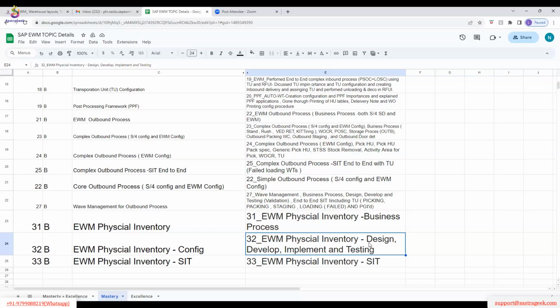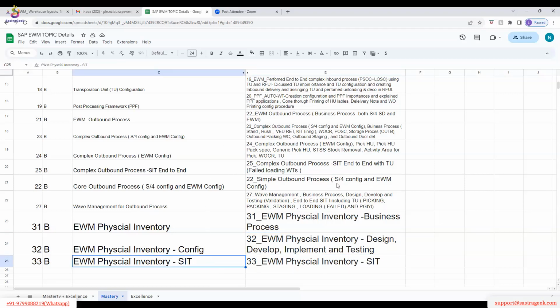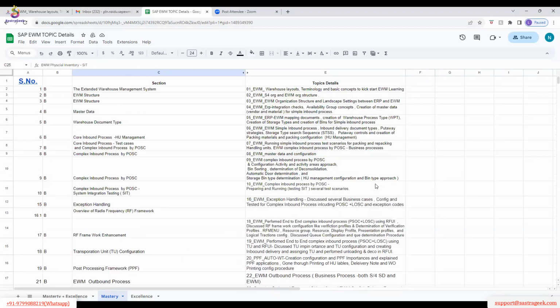Then, once you understand the business process, we go back to our warehouse where we have seen our warehouse layout. Then one by one, we will build the master structure, master data, and we will do the configuration one by one. So we will have hands-on experience. Yes, that's what I just said, right?